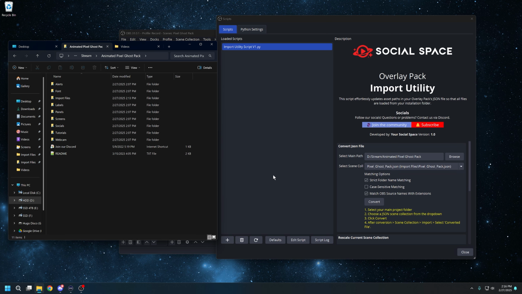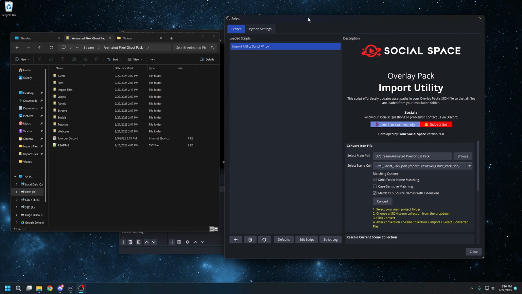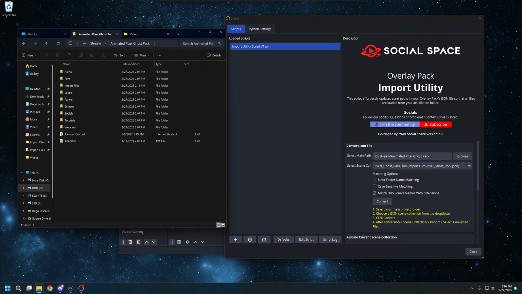Now I will explain a bit what these settings are that we have here. Matching options. Strict folder name matching. This means that the script will look for the original subfolder names. If you change any files from the original subfolder names to other folders, deselect this option, but usually I don't change anything from the subfolder names. I'll let everything stay on the same subfolder names, so I leave this option on.